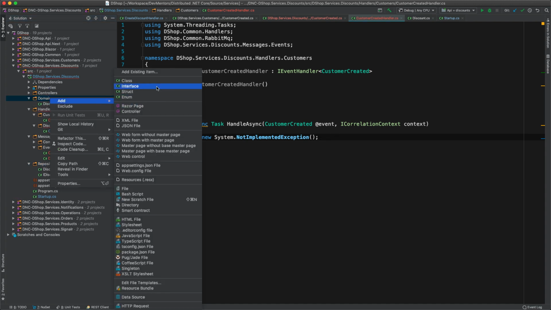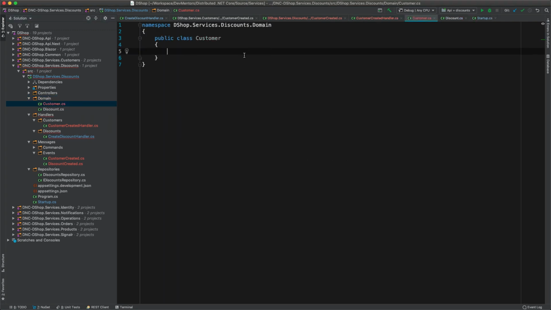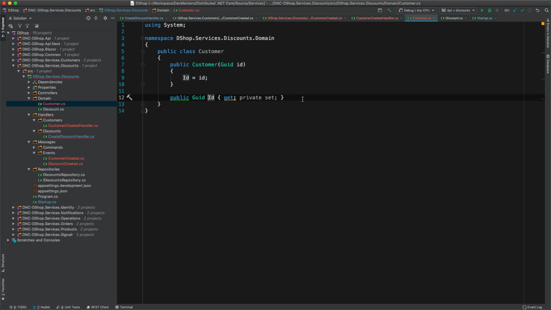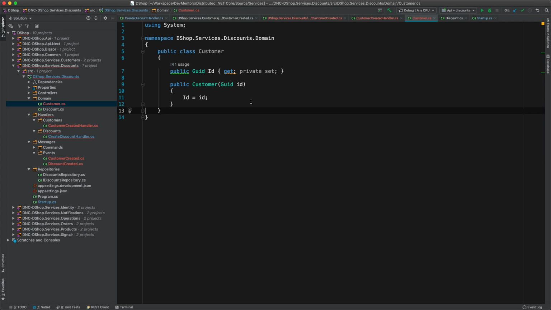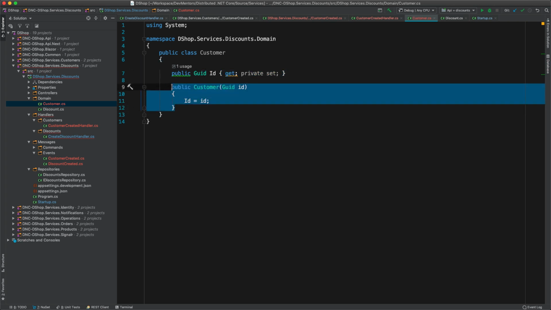So within our domain, I'll create a new Customer, which will be an extremely simple class. Just a single property for now, being our ID. We can do a get with private set. And let's initialize it within our constructor. I have no clue why Rider actually puts these properties below the constructor first. Yeah, this is kind of weird to me. Yeah, this is weird.